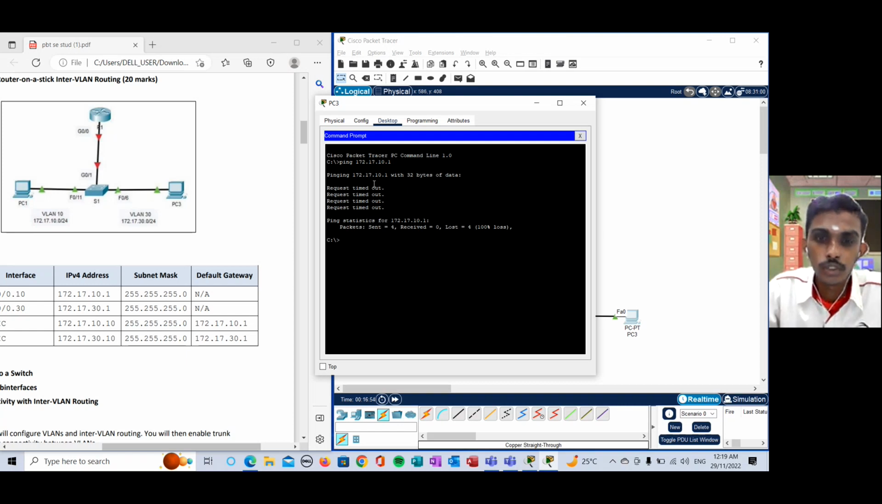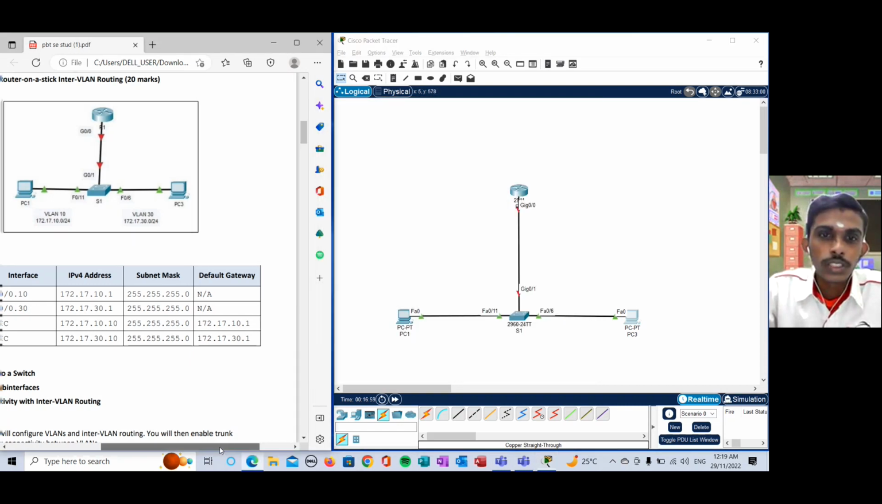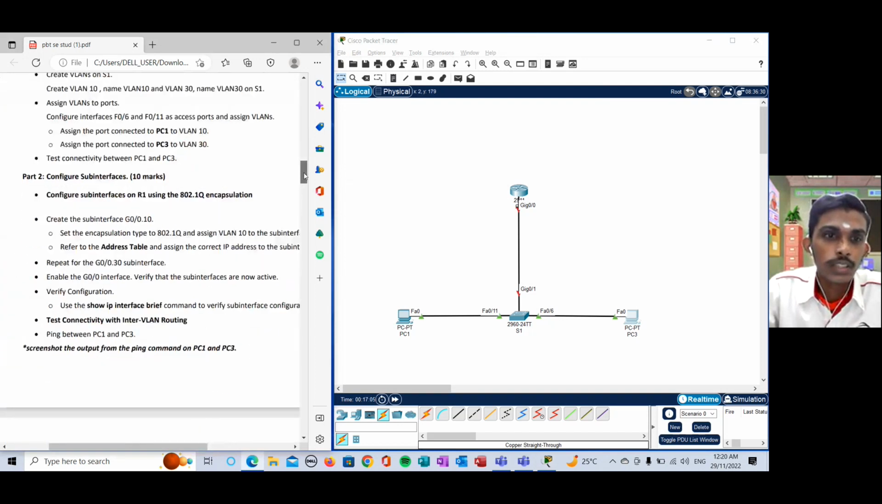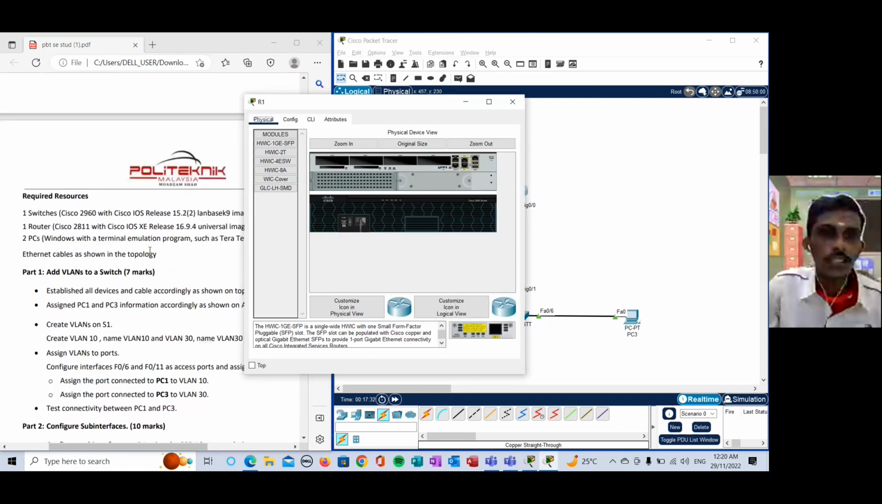So the ping shows request timeout and the ping has failed. Now next, our procedure is part 2, where we have to configure the sub interfaces. First we will configure sub interfaces on router 1 using the 802.1q encapsulation. So we will create the sub interface of G0/0.10. Okay, so let's go into our router first, and then let's refer to the addressing table as well.